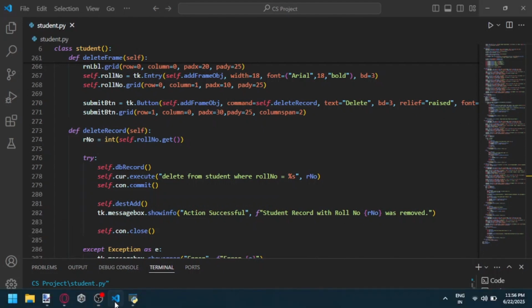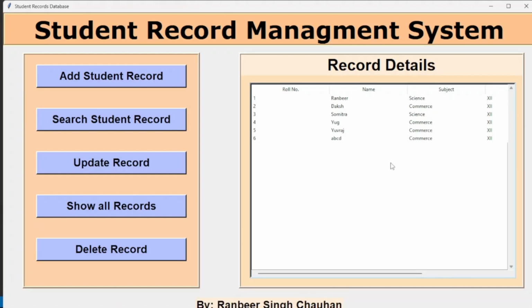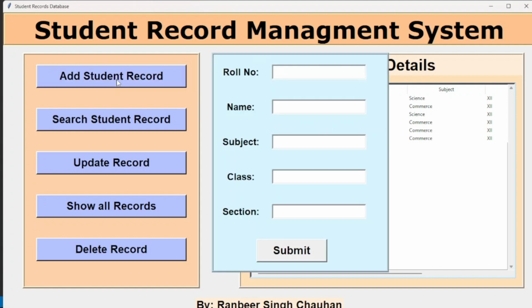Now I will actually show you the program itself. So this is the program. I've already entered some values here for reference. So let's say I want to add a student into this table, so I will just click on the add student record button and it will bring up this menu.